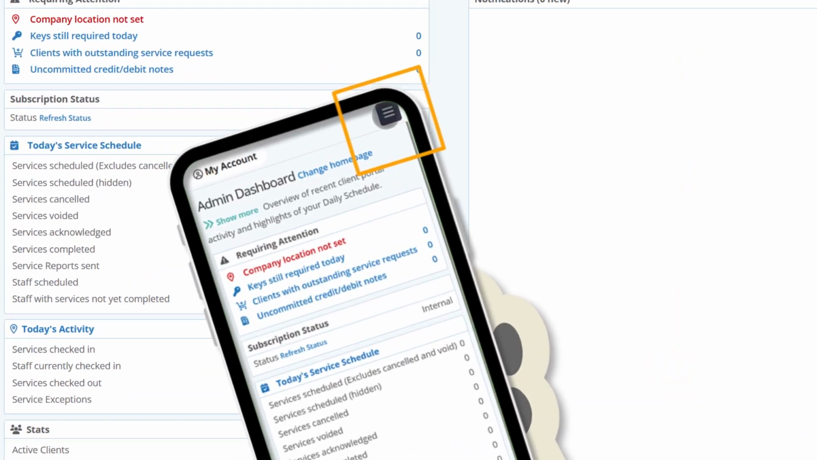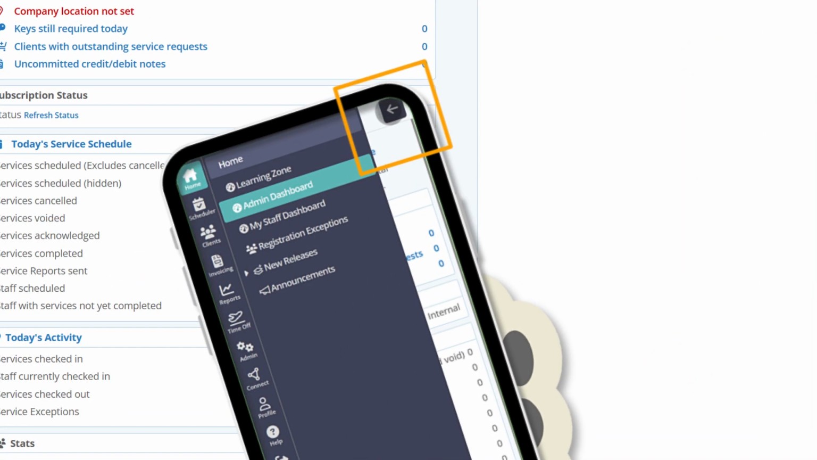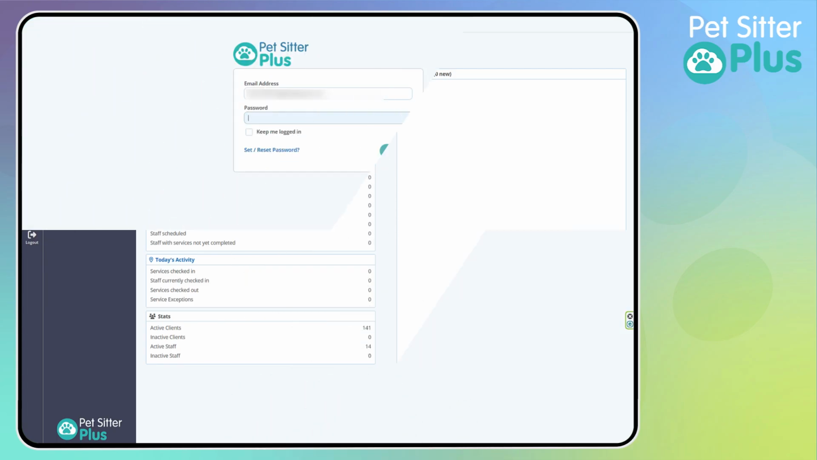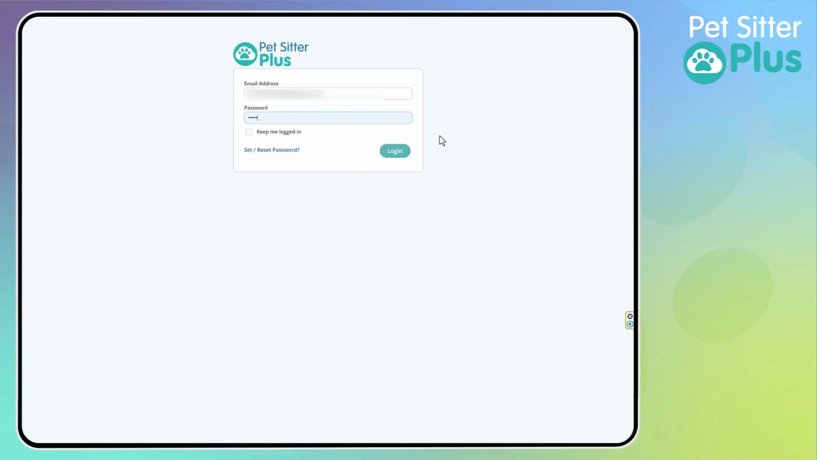To start, simply access the menu using the hamburger icon in the top right corner. To begin, log in to your PetSitter Plus dashboard.